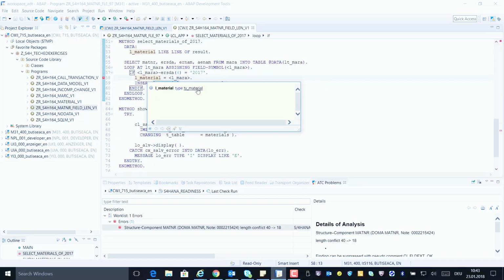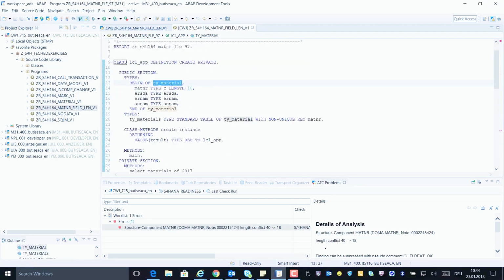and check the TY material. The length here is 18. The conflict length happened at the move from the 40 characters variable L Mara to the 80 characters variable L material. Navigate to the error-prone position. Now fix the finding by replacing the variable type of 18 characters with the SAP S/4HANA type material number.